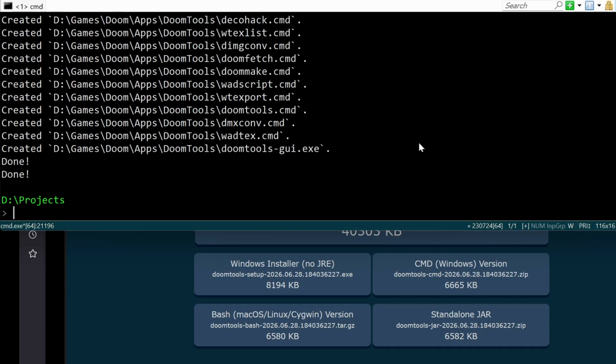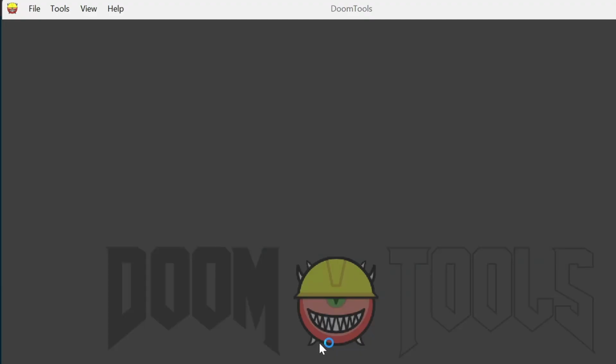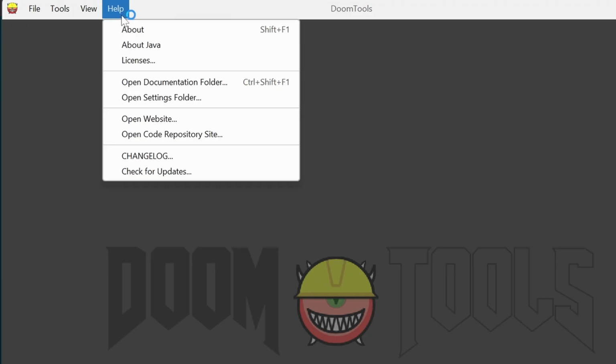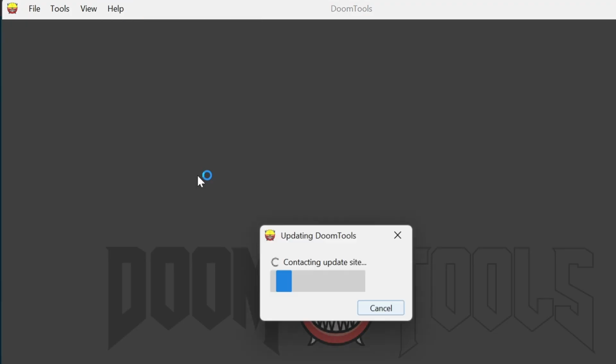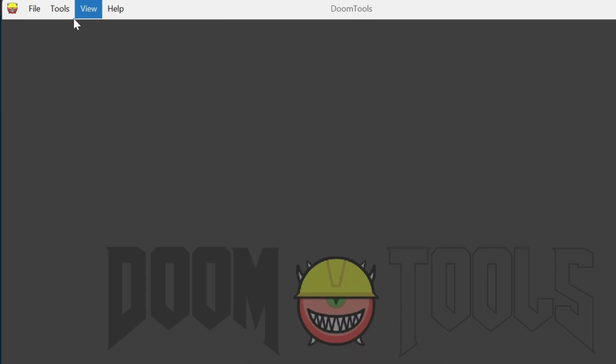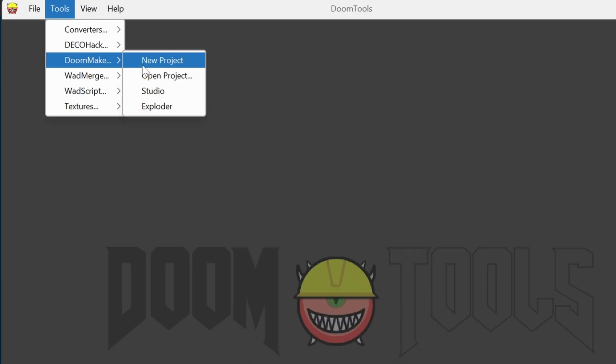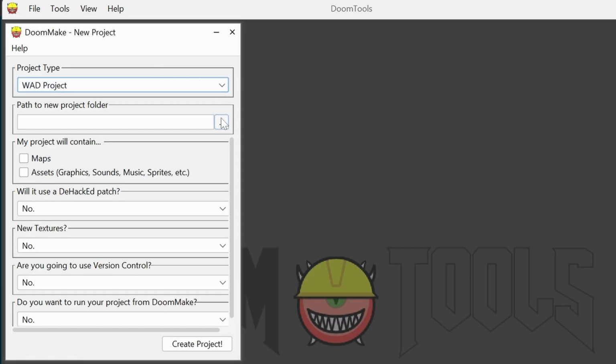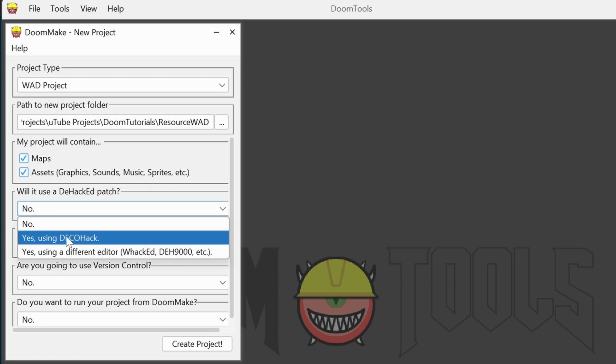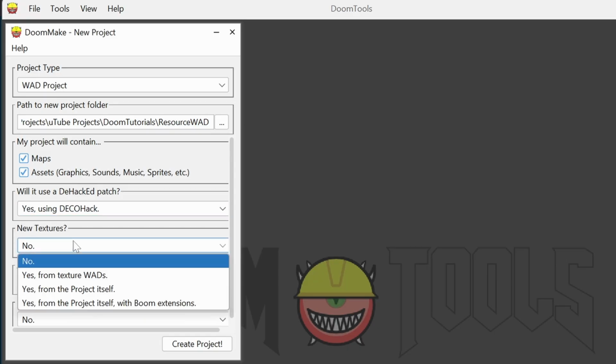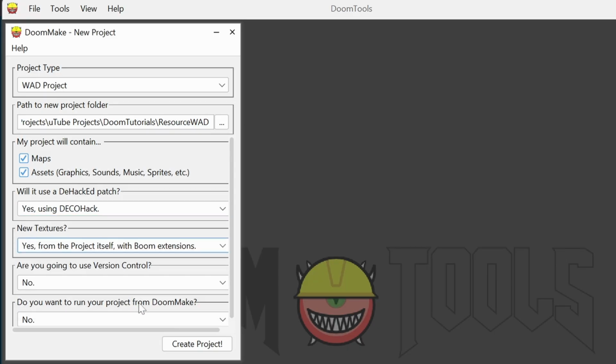Next thing I'm going to do is using the GUI, just to make it easier for you guys because I do everything by command line. It should be noted that you can go Help, Check for Updates here inside the GUI as well. So I'm just going to go Tools, DoomMake, New Project. I'm going to make a WAD, select my projector, and I'm going to do Maps, Assets. I'm going to use DecoHack, and I'm going to use Textures and Boom because I make MBF21 stuff. I'm going to go Create.